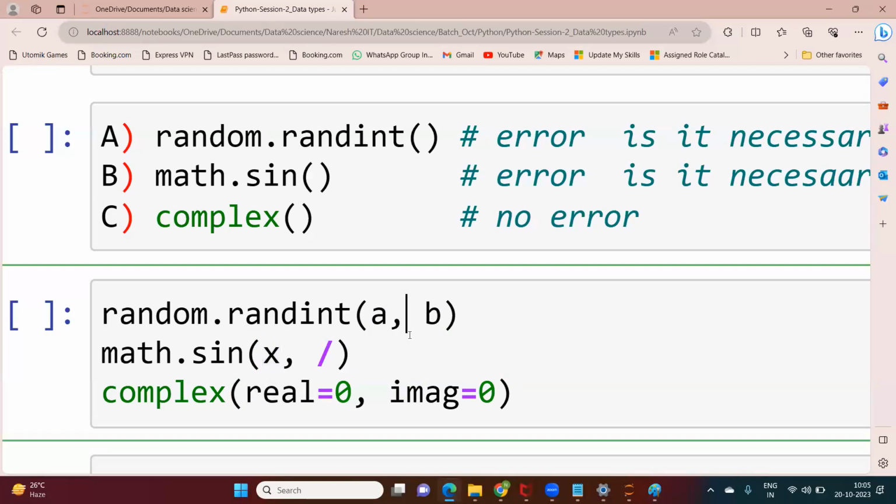Tell me. In the last one, what happened? If you do not provide something, it will automatically take what? Equal to 0 is there. Have you seen any equal to here? No. Have you seen any equal to here? No. That's why you need to provide the values here. Otherwise it will give the error.